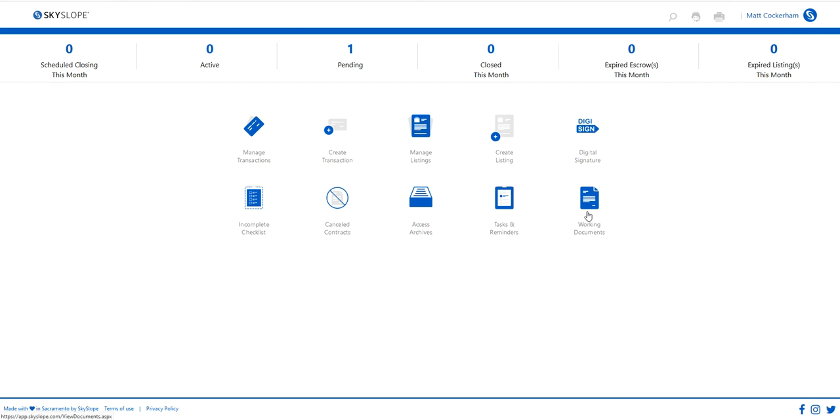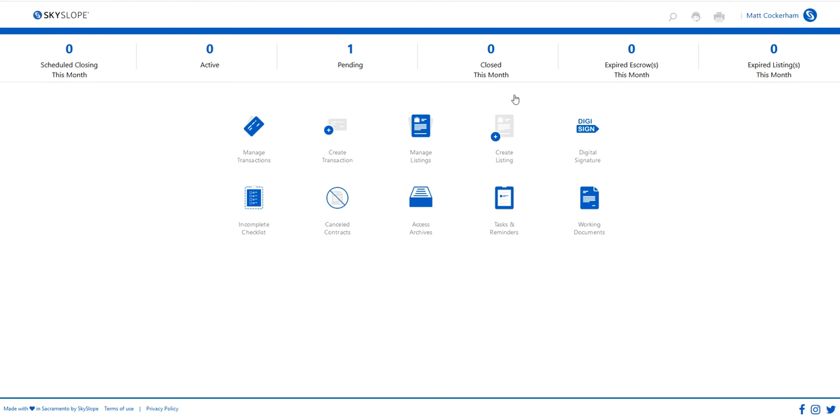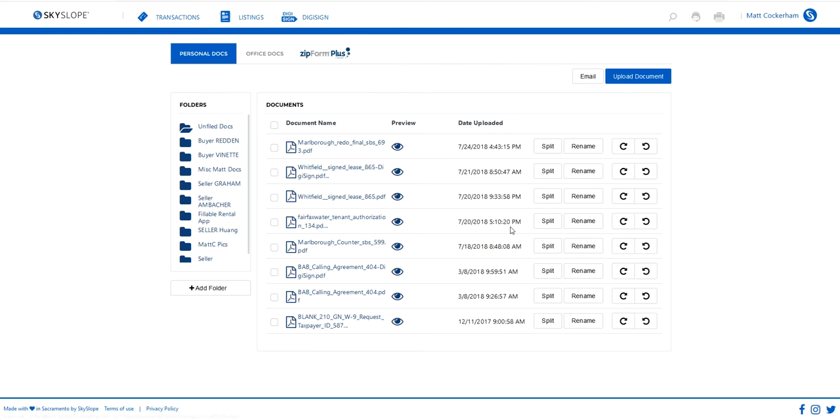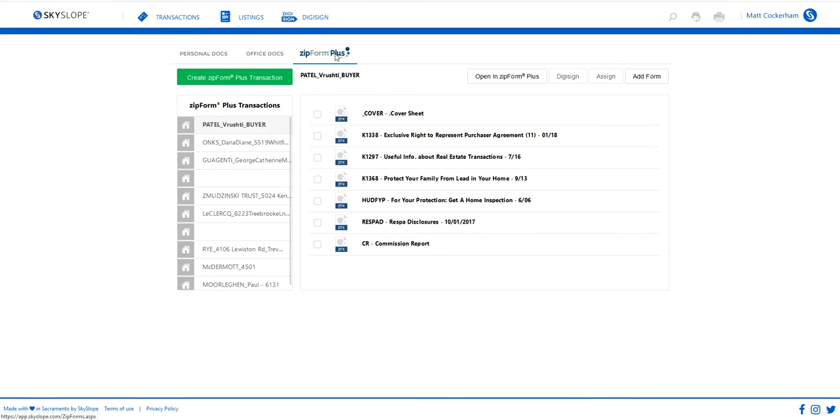However, I want to show you this as well. If you come over here to working documents, so let me come back here. This is the main page. This is what you see when you log on. You come here to working documents, then you're into personal documents, and then you come to ZipForms Plus. This tab up here is ZipForms Plus. You've got this big green button that now it works, and it's talking to ZipForms, and it's opening up and creating a transaction for you within the SkySlope platform. So just saves you a step.